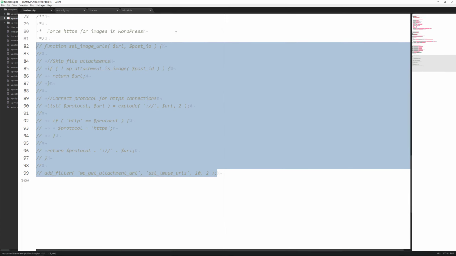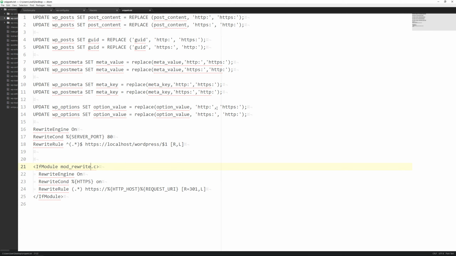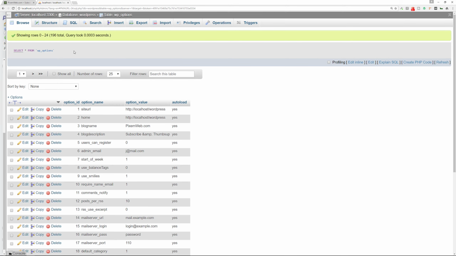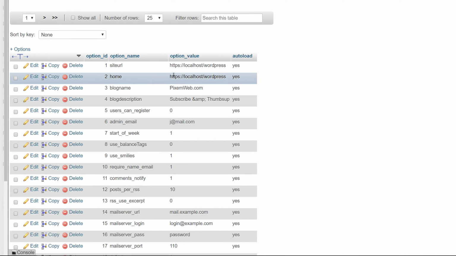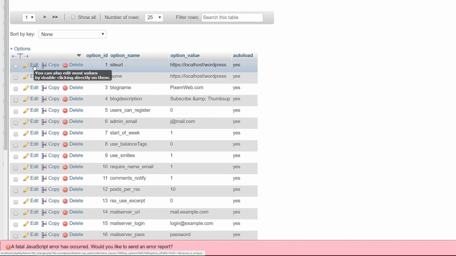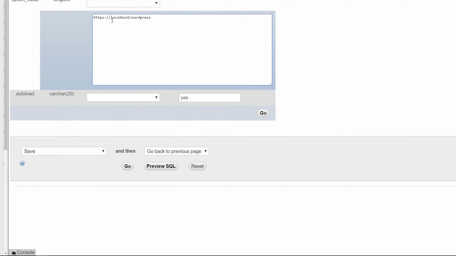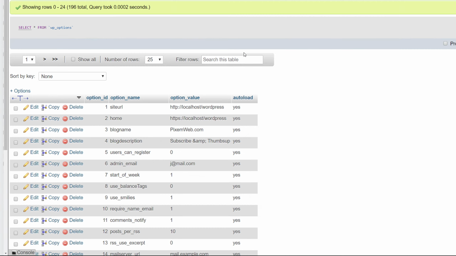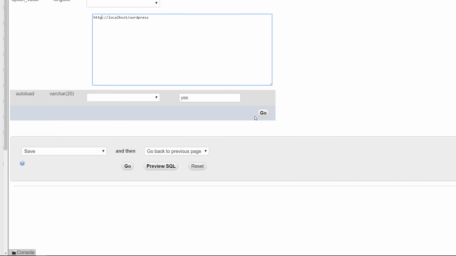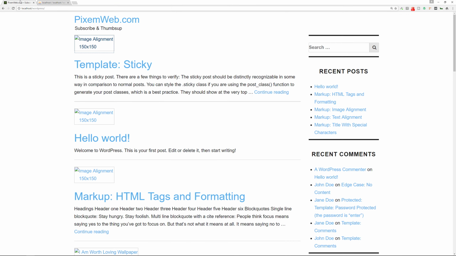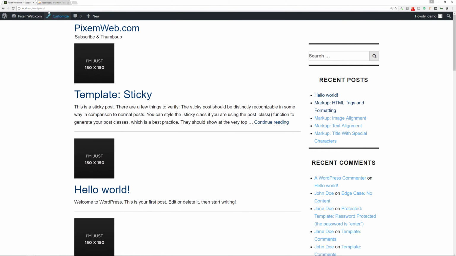All right, so now I'm going to go back here, and just to speed things up, I'm going to go back to my database. There's a couple of things you could do here. I'm going to refresh here, and you're going to see that's already set to HTTPS. So I could edit this here, like I told you before, and then I could edit this one. Okay, so now that works. Now let's see what happens. Now I'm back, my images are back.